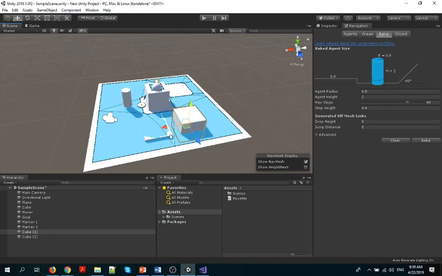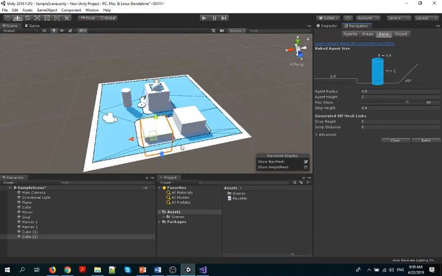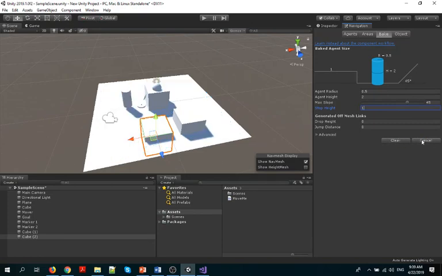Okay. Now let's bring it up like that. Let's try again. All right. Now both of them are a bit too tall to bump over. Now I could change the step height. So let's make sure we're right. Let's see if we make that 1 and clear and bake.